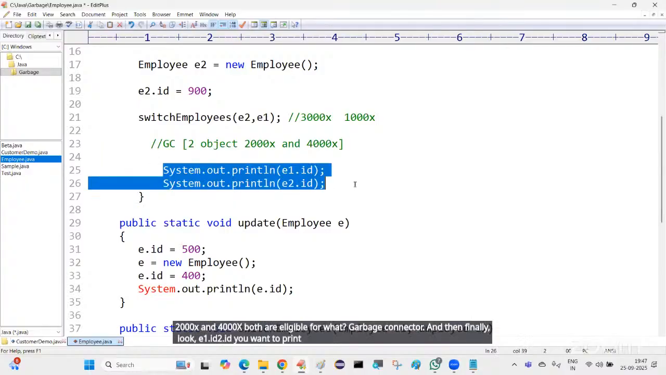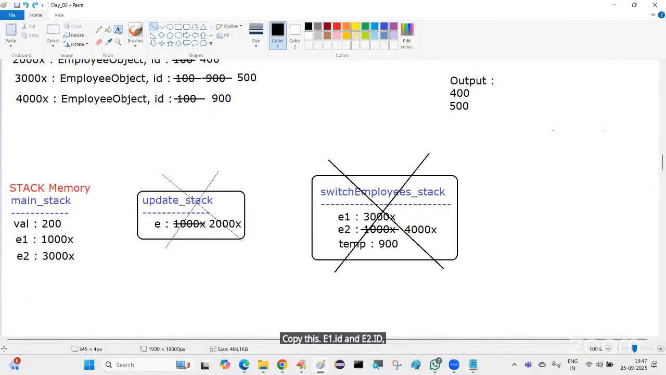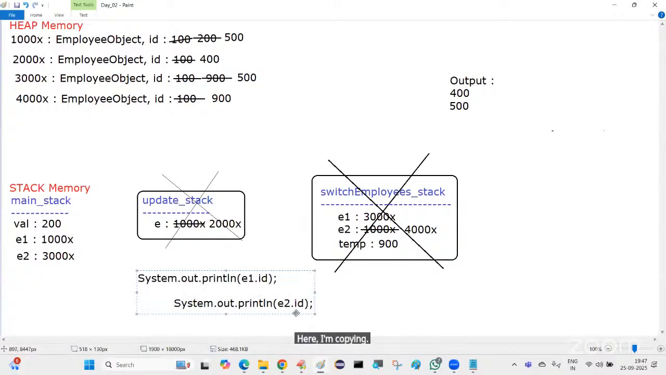Let me copy this. e1.id and e2.id you want to print. Here I am copying. Tell me e1.id and e2.id. E1 means what? You are in main method. 1000x id. What is the value? 500.